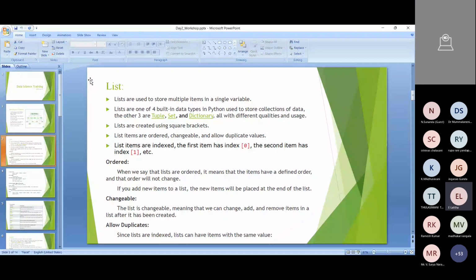See, once you do quick revision on this, lists are ordered. We discussed all the properties of the list in yesterday's class. The list is ordered and changeable, and it allows duplicates. We have seen all the executions for each and every property. Ordered means the list elements, what are the elements we have in the list, that we can access with the index value.